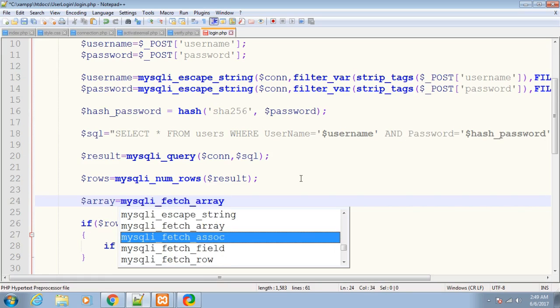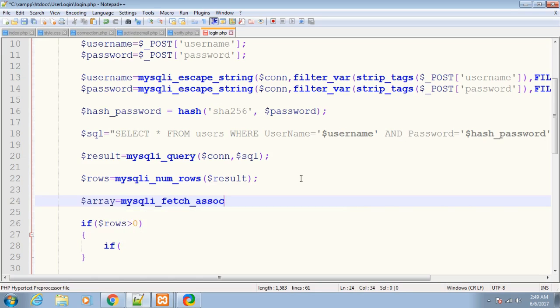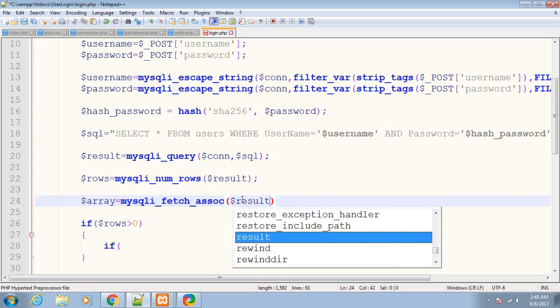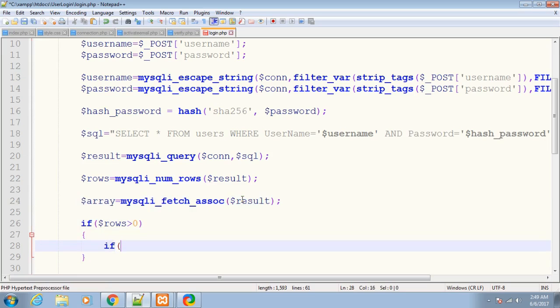Let me use this function associative. So this will return an associative array of the resultant query. It takes this result variable, and we will store all the result in this array variable. We will access each field by two square brackets, and in them we will write the name of the column which we want to access. So we want to access this active column.